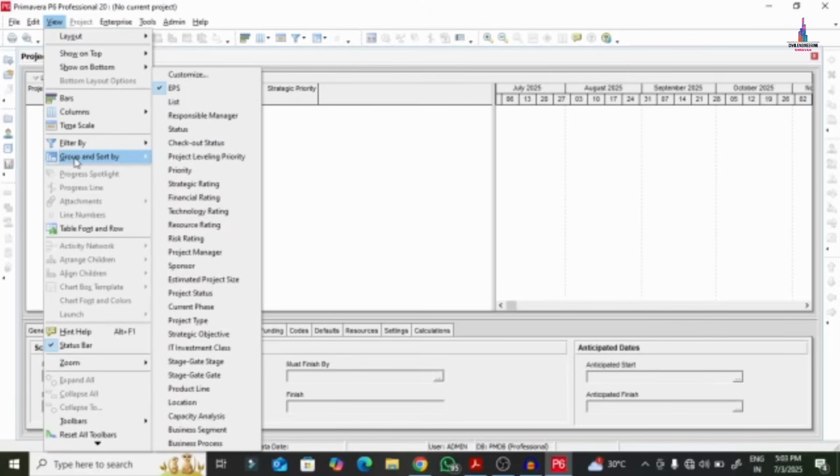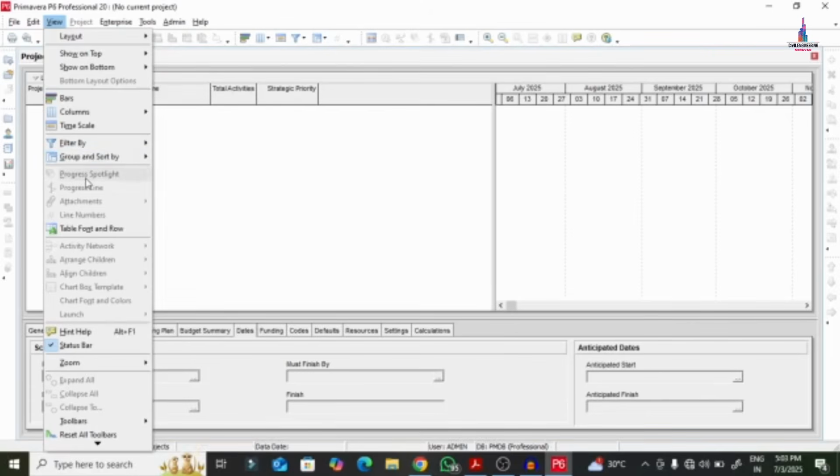Okay, then again there are Progress Spotlight, Progress Line, Attachments, Line Numbers, Table Font and Row, Activity Network, Arrange Children, Align Children, Chart Box Template, Chart Font and Color, Launch, Hint Help, Status Bar, Zoom to Best Fit, Zoom Out, Zoom In, Expand All, Collapse To.